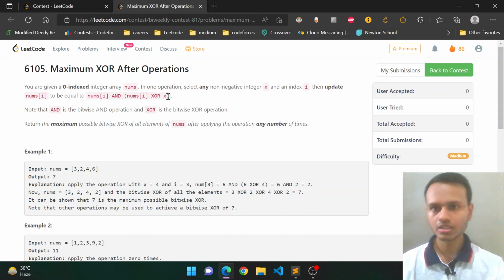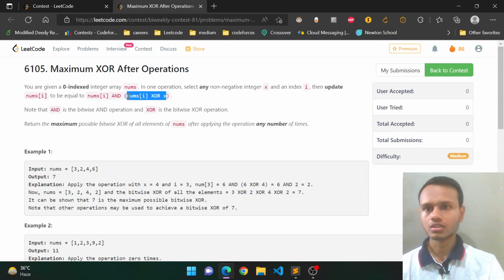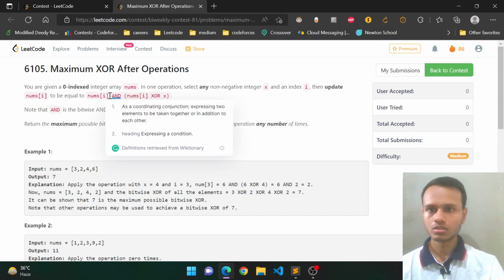So first take the XOR, then the resultant should be AND with the current num.